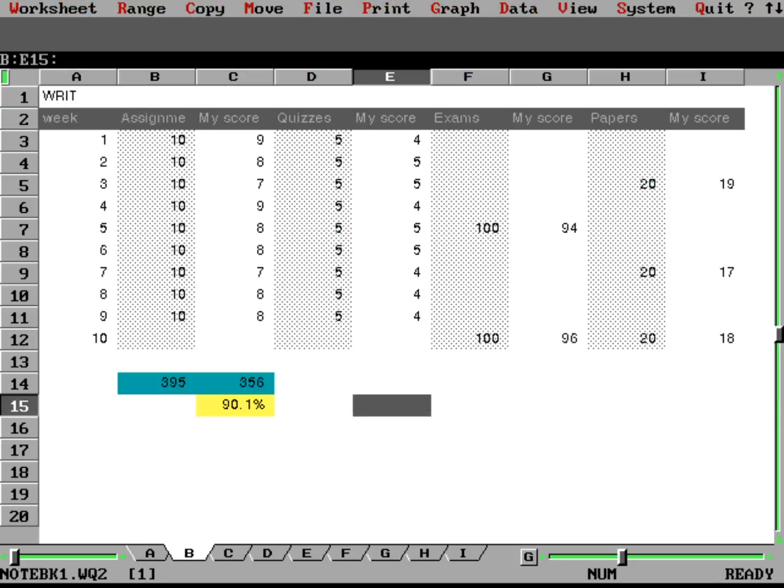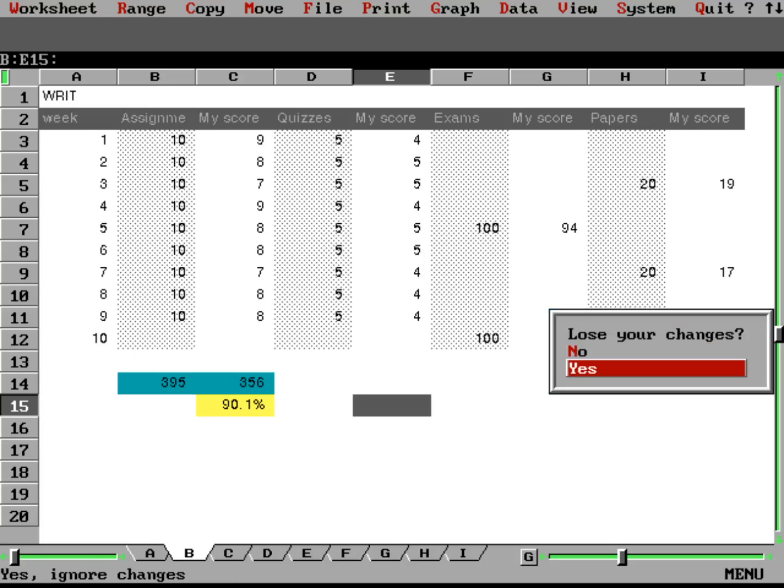So I just wanted to show off Quattro Pro. I'll go ahead and exit the program here. So go into Q, and do I want to lose my changes? Sure. And so that was Quattro Pro.